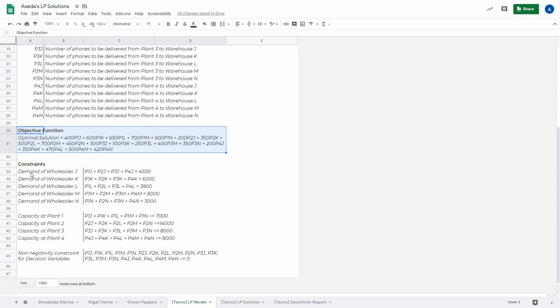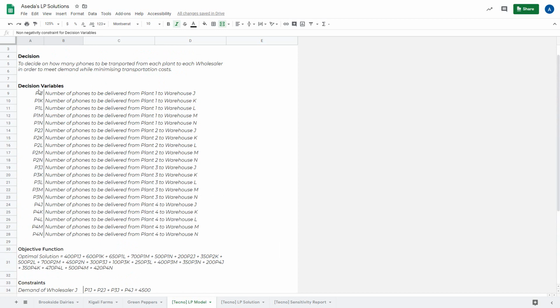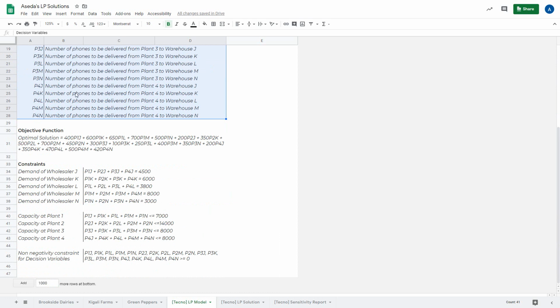Constraints: typical transportation problem constraints would be the demand of each wholesaler and the production capacity at each plant. We express all these in mathematical expressions, and then we also include a non-negativity constraint for the decision variables. Remember, the decision variables are here, so we have to make sure that all these are positive, which implies non-negativity.